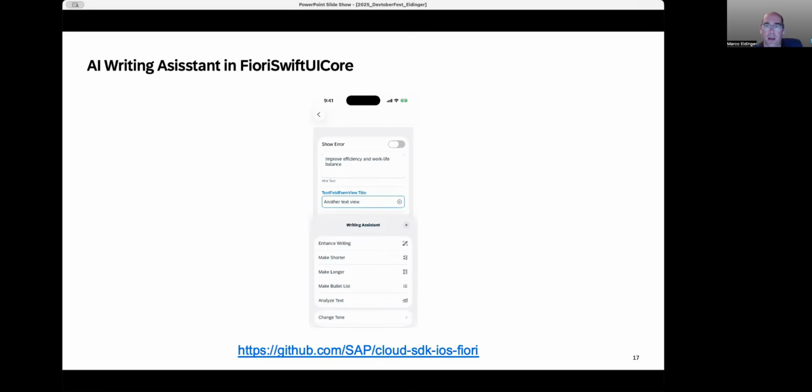So now that we have seen that, let's try to integrate this into our generated application. I'll switch back to Xcode now.